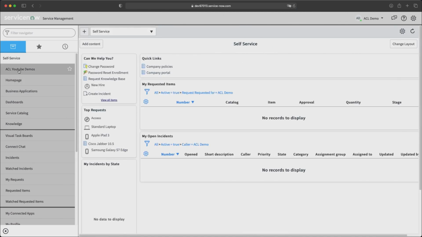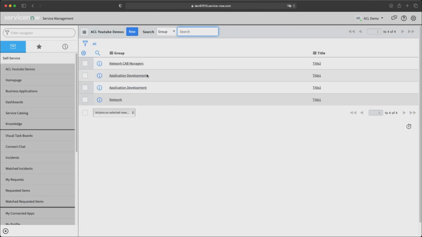So we have this ACL YouTube demos. And if I click on this, I can access child records as well. I can access parent table records as well. So we have all those 4 records, and here I can edit as well. You can see I can edit these records. Yep, I can edit the records without any issue.